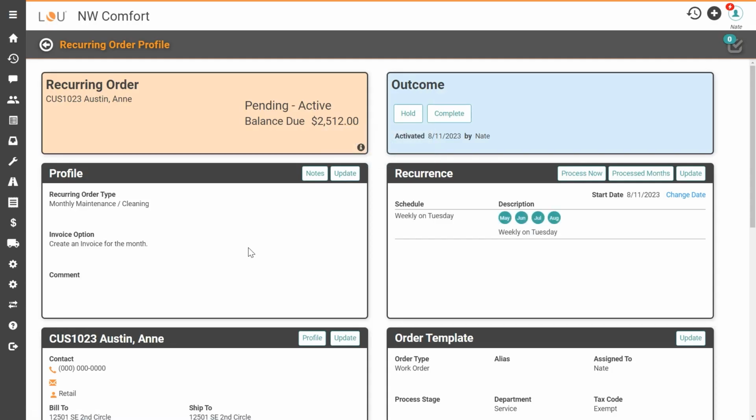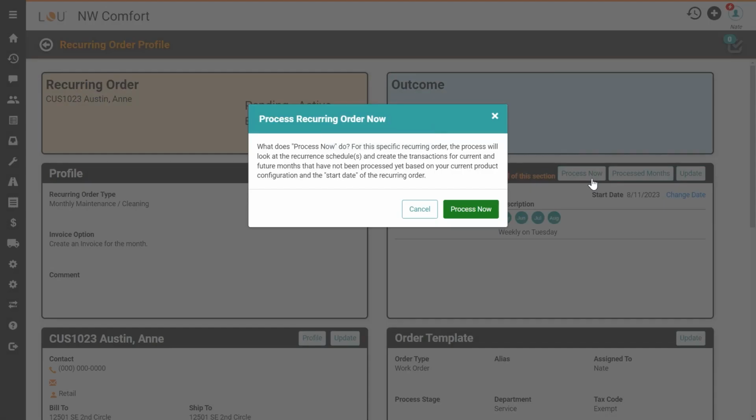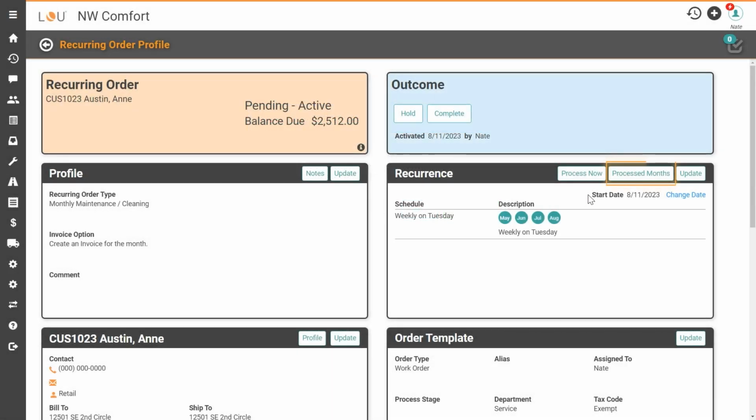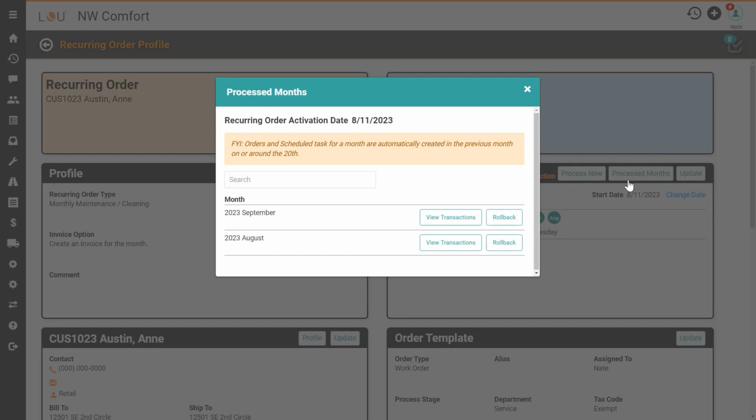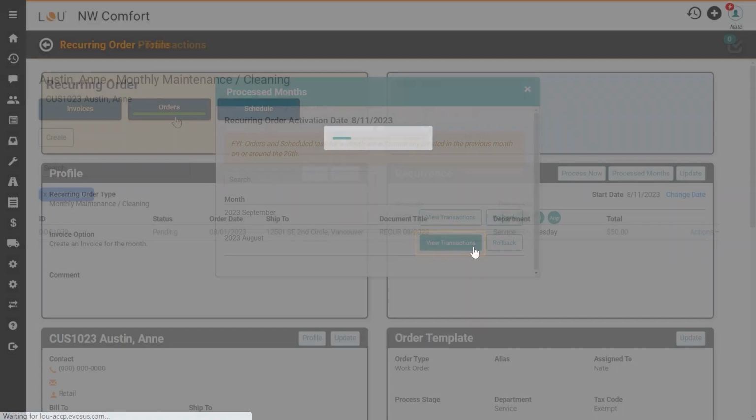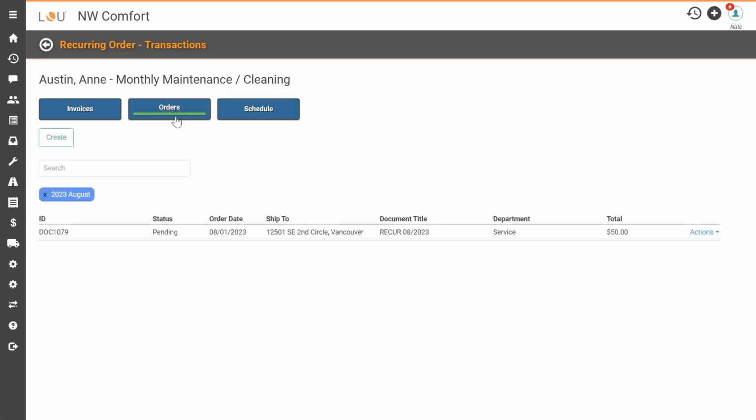A couple options to point out here. Process now if you want the REO to process immediately instead of waiting for the monthly batch. Processed months. Here, you can view the list of processed months for the REO. You can roll back a month to make changes if necessary. View transactions will show you what has been set up so far.